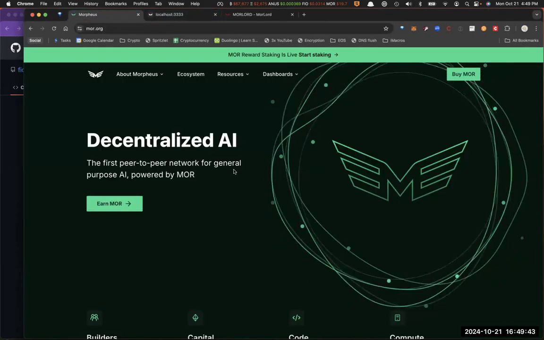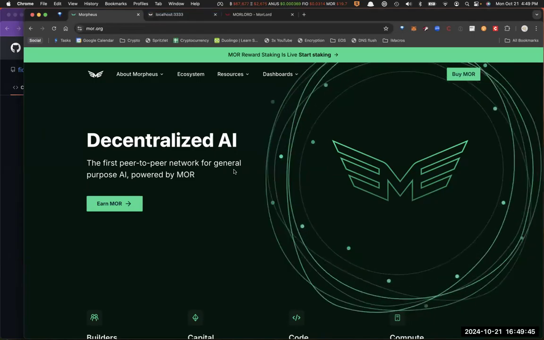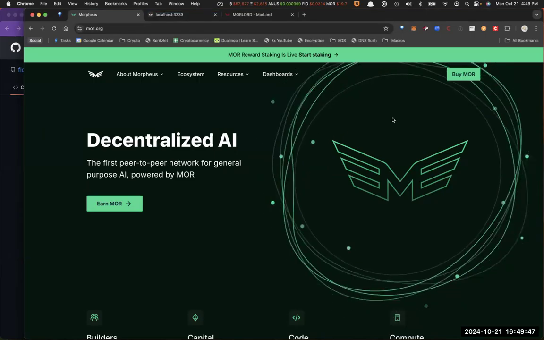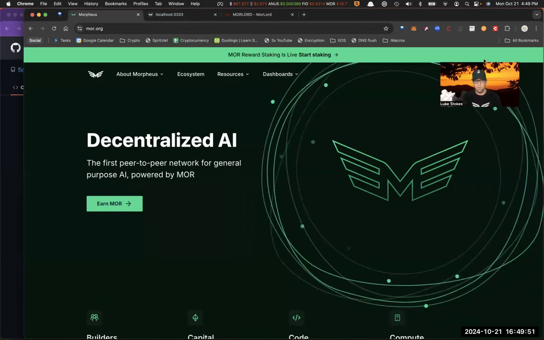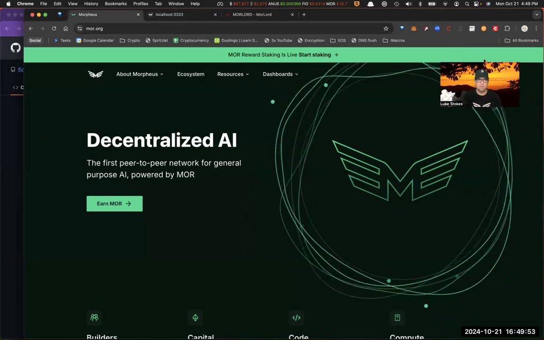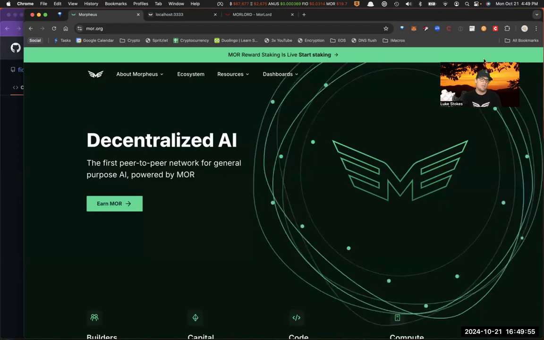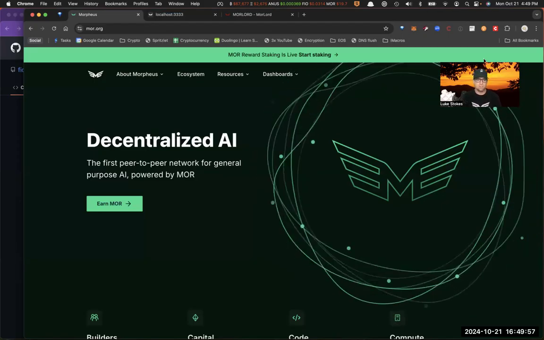If you're not familiar with Morpheus, please check it out. It's an incredible approach to self-sovereign AI that you can run on your own computer, and it's not censored, it is private, and it uses open source models. It's a really important project.